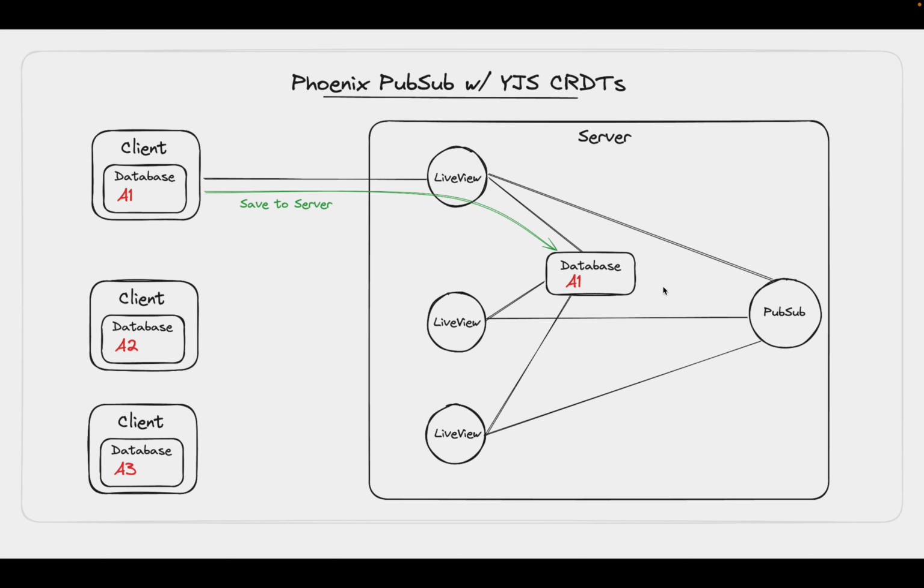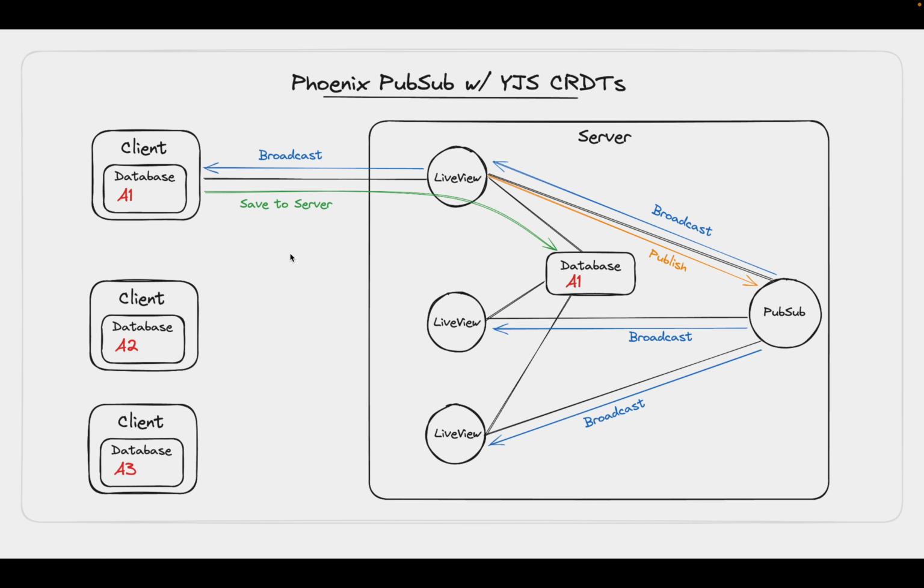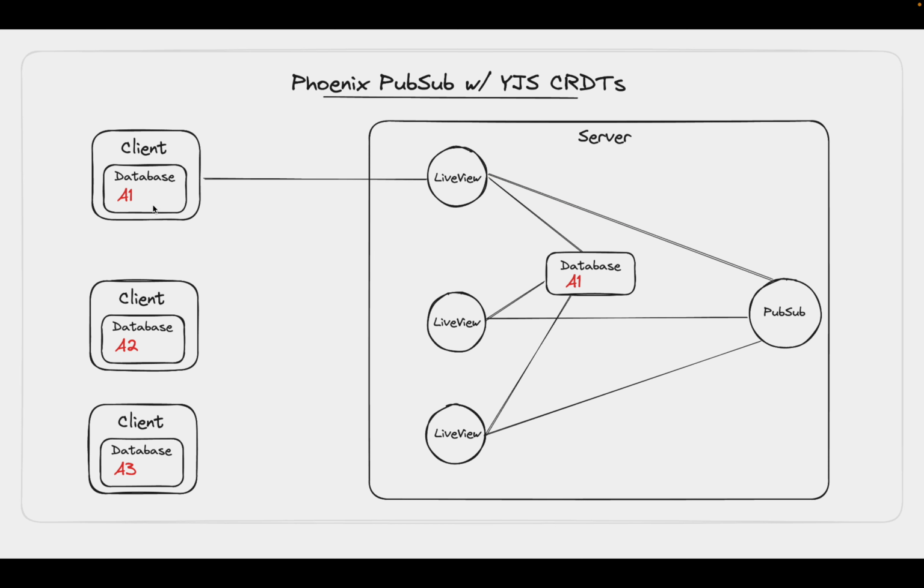And once the A1 state is saved, the same thing is going to happen as in our previous example, where the state is going to be published to our pub subsystem, and then broadcast down to our live views, and then to the client. In this case, we only have one client connected, which is our first client up here. And since the state is already A1, when we do a state merge, it still stays the same as A1. Okay, so now the state on the first client and on the server is the same.